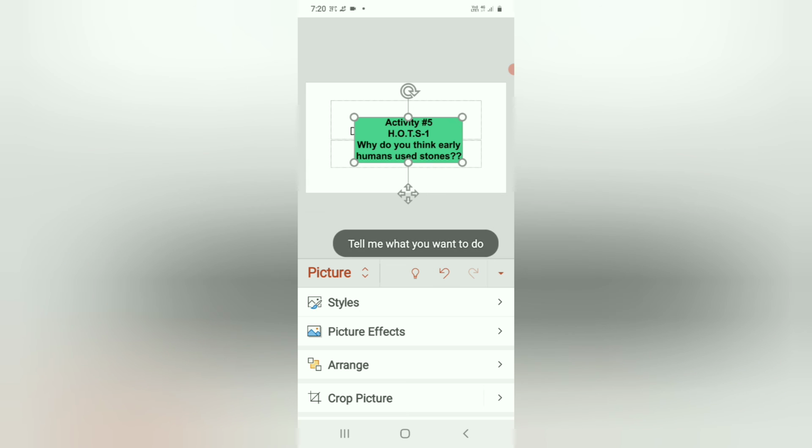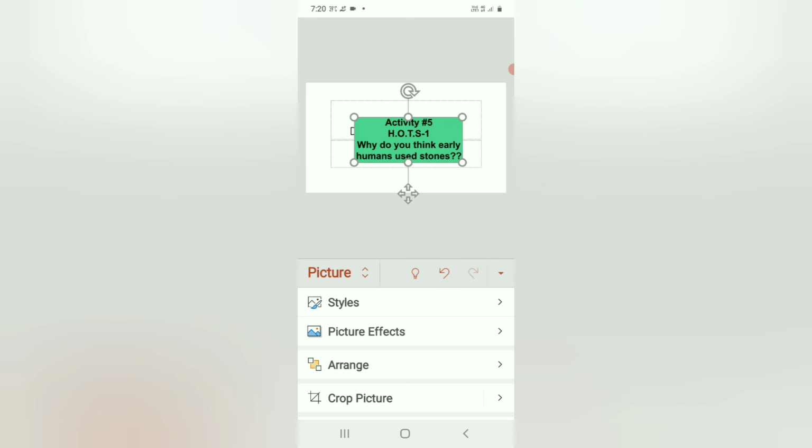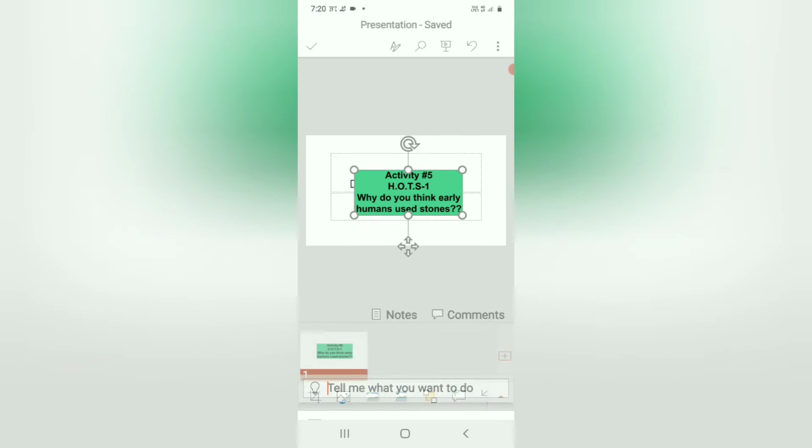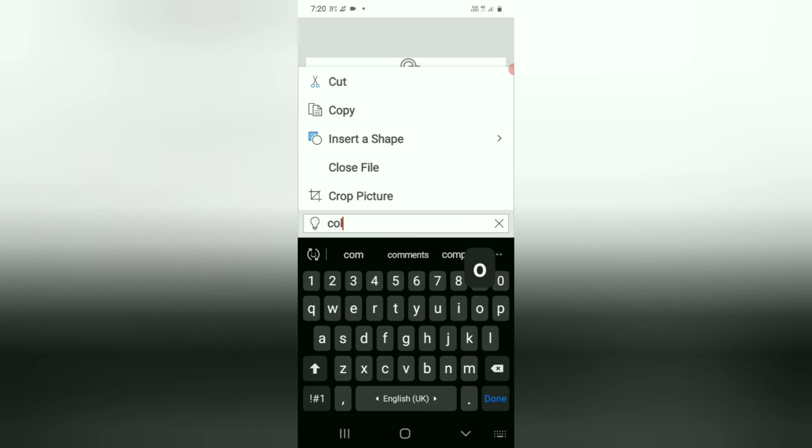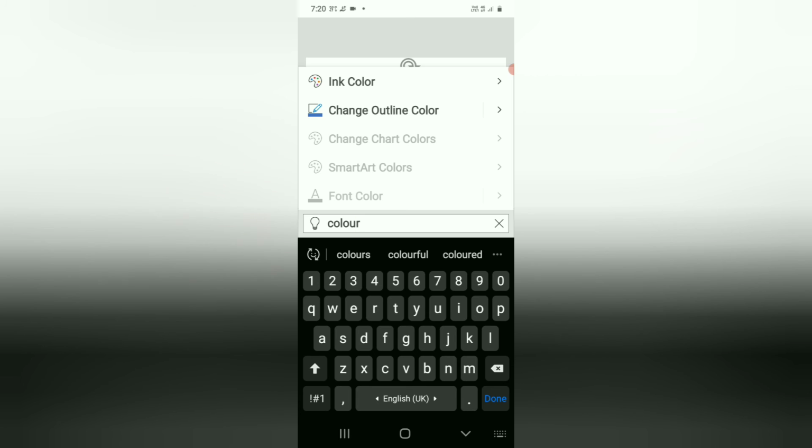And you can also find a hint option. The bulb you can see: Tell me what you want to do. Just click on it. Which feature you cannot find in the mobile, you can just type it here. I am just typing color. So now I can see many things here. It comes like ink color, changing outline color, and all this.